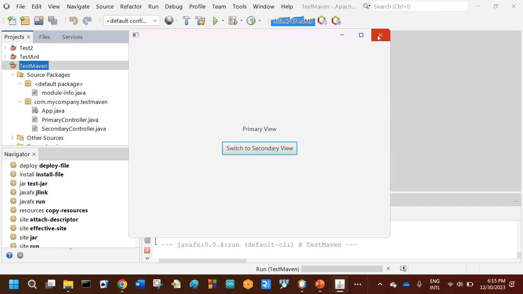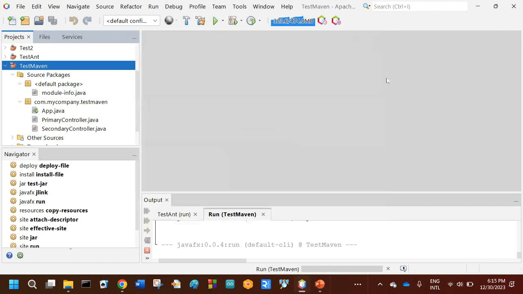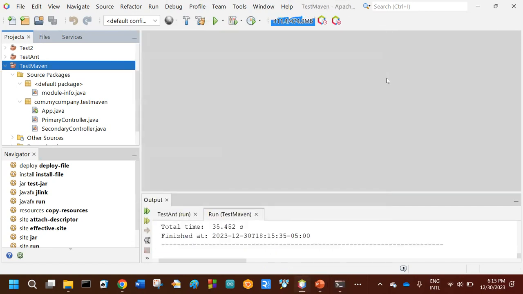So I don't have anything else to do here. Just to check that NetBeans is working with Java and is doing not only Java Ant, but also Java Maven projects. And that's it for this project.